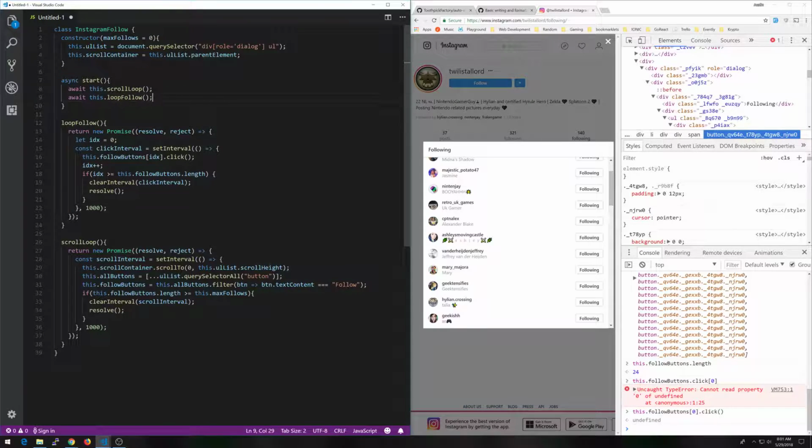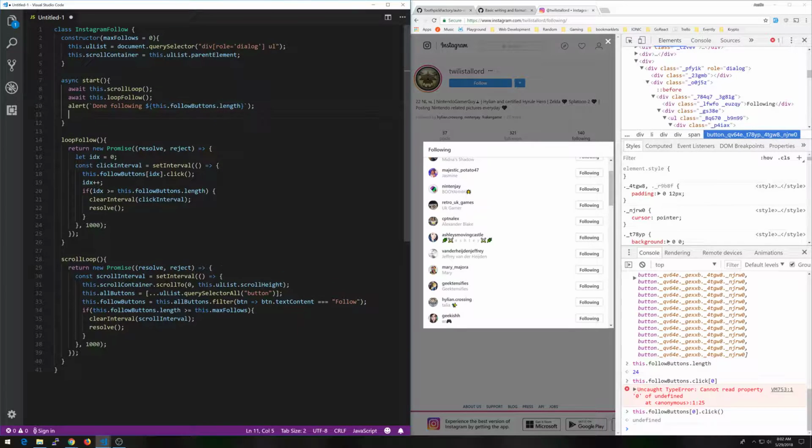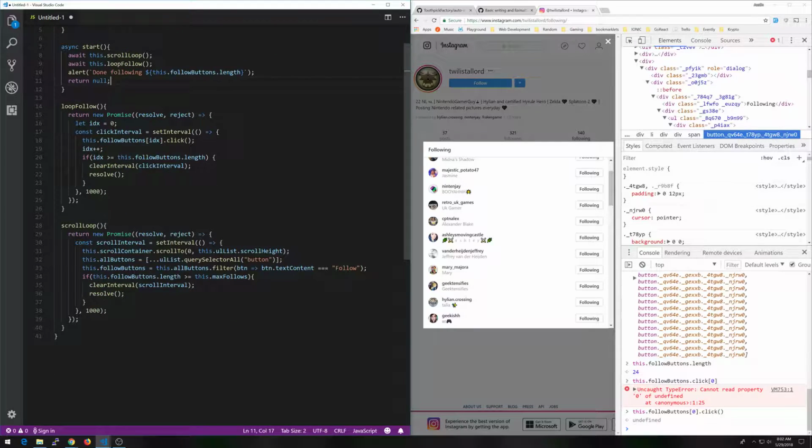Okay. And whenever that's done, let's do an alert that says done following, and then let's use our fancy syntax here. So give me a second. Let's turn this into our template string like that, and go with this.followButtons.length. Okay, and then we are going to return null, because this is a promise, and so it does expect something to be returned. And yeah, I think we wrote it.